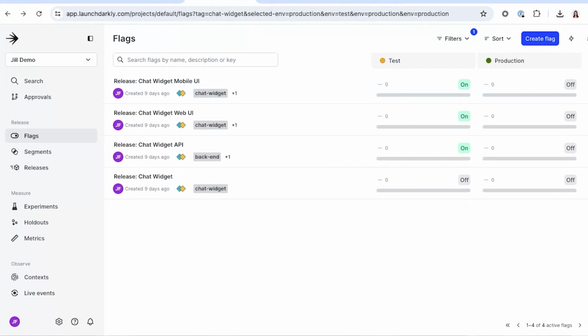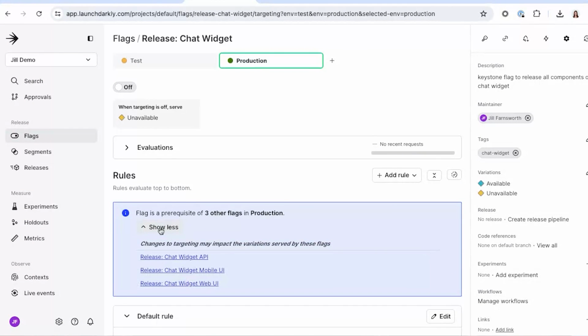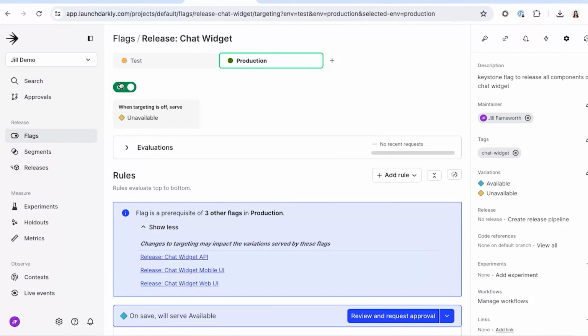For example, say I'm releasing a new chat widget with front-end and back-end components. I may create a top-level flag that's a prerequisite of the API, Web UI, and Mobile UI flags, so that different teams can test in production, and when the widget is ready, I can enable this flag to roll out all components simultaneously. And since prerequisites are not possible across flags in different projects, this method requires all teams involved to be creating flags and working within the same project.